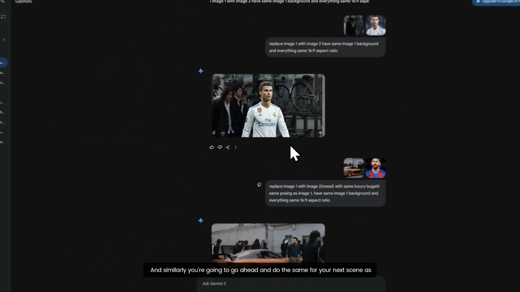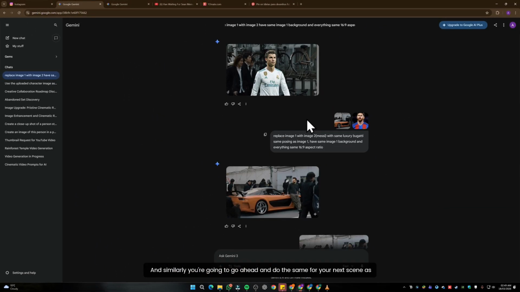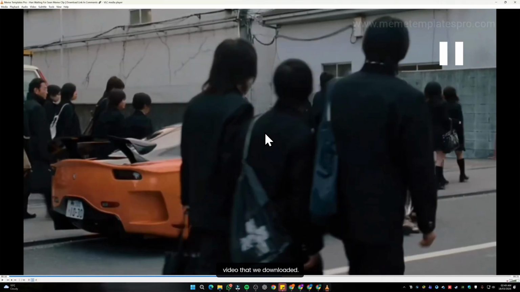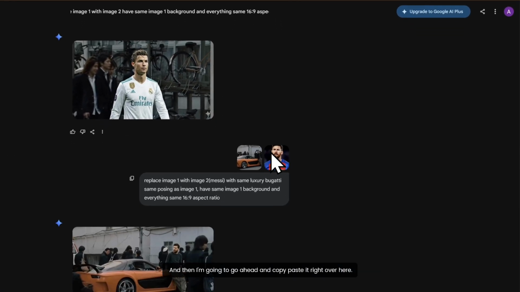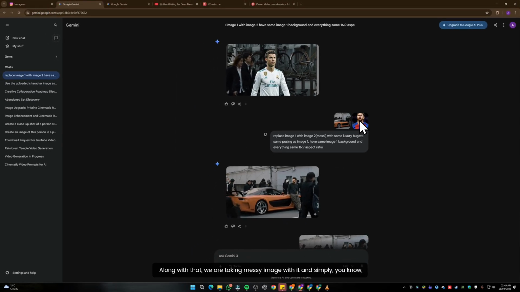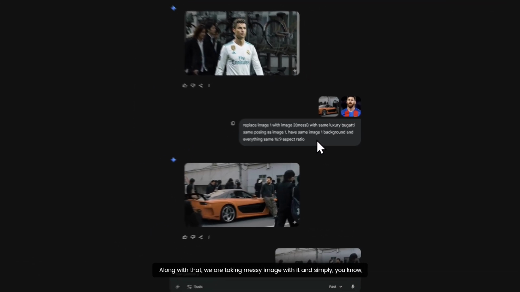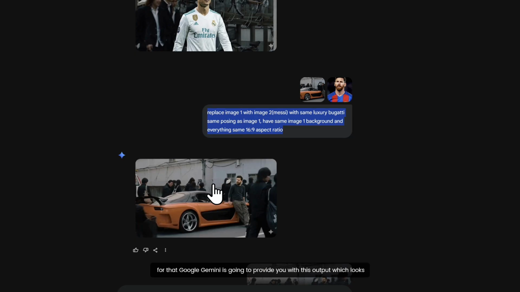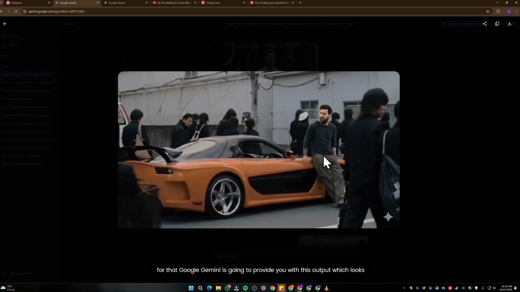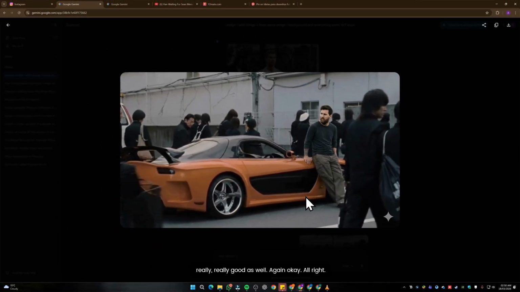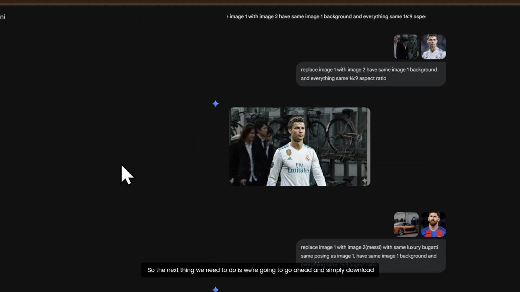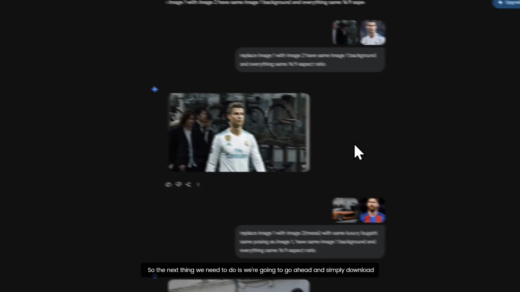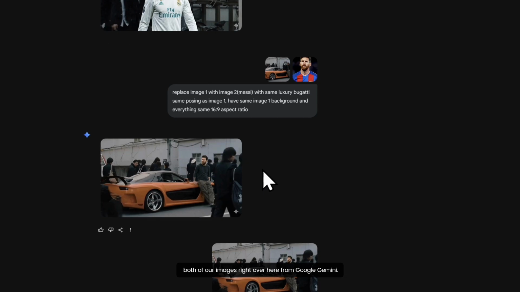And similarly, you're going to go ahead and do the same for your next scene as well, which is this car scene. So I'm going to go ahead and take screenshot of this scene as well from the same video that we downloaded. And then going to go ahead and copy paste it right over here. Along with that, we are taking a Messi image with it and simply copy paste the same prompt. And for that, Google Gemini is going to provide you with this output, which looks really, really good as well, okay? All right, so the next thing we need to do is we're going to go ahead and simply download both of our images right over here from Google Gemini.